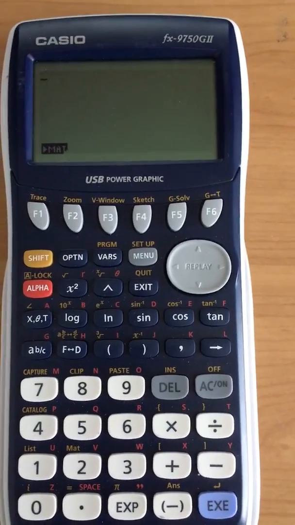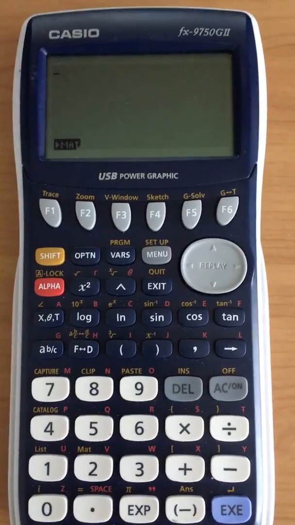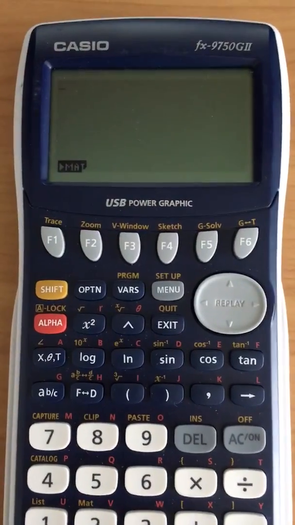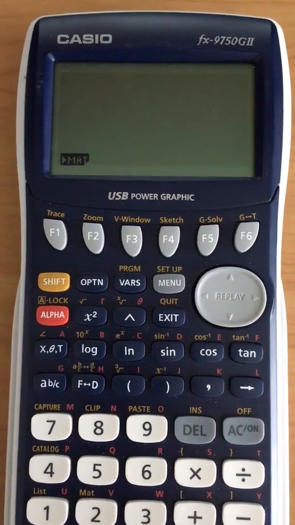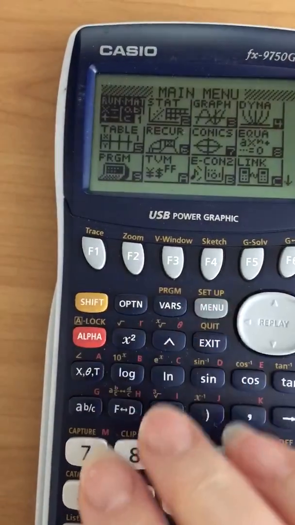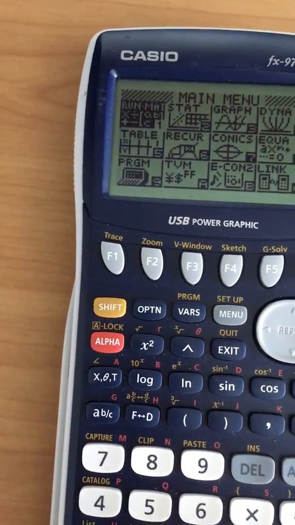This is a quick video to show you how to do the statistics functions on your graphics calculator. Okay, so the first thing you need to do is get into stat mode. So you're going to go to menu, stat, so press 2.